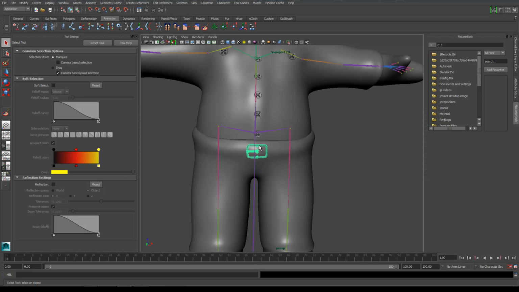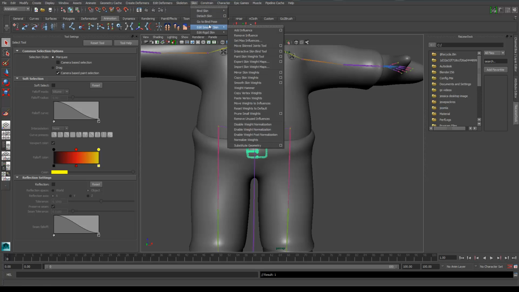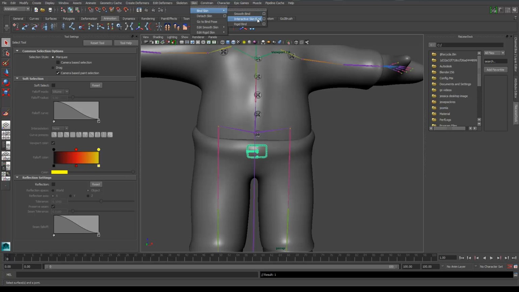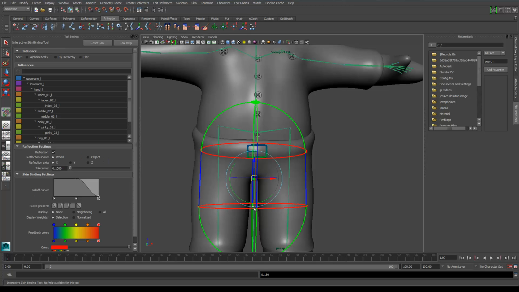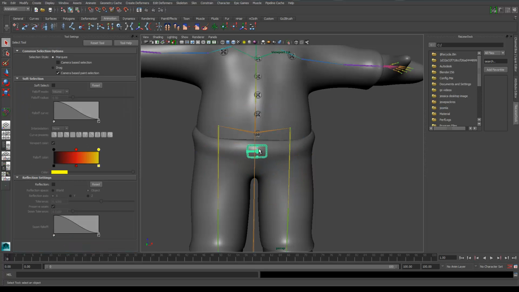Alright, so I'm going to choose this back again, right click, nope, skin, detach skin, let's see, bind, interactive, did it again. Bone mesh. Interactive. Okay. Choose this again. Right click, paint the weights.